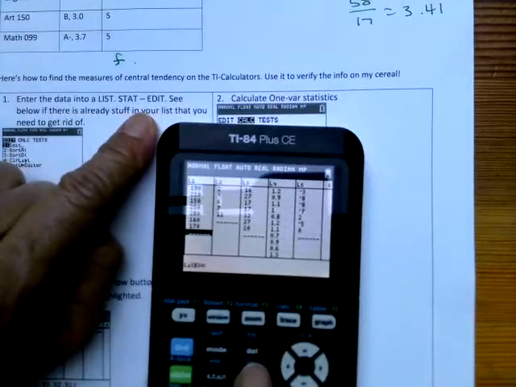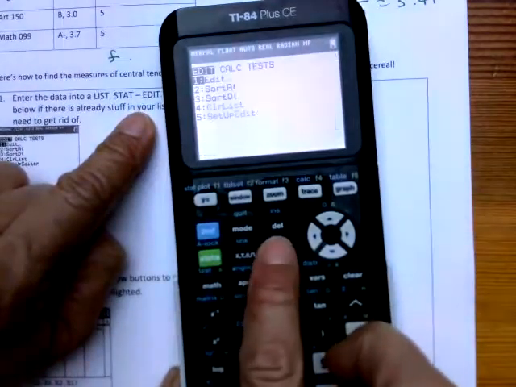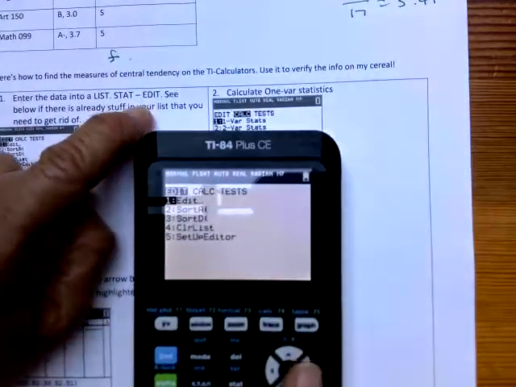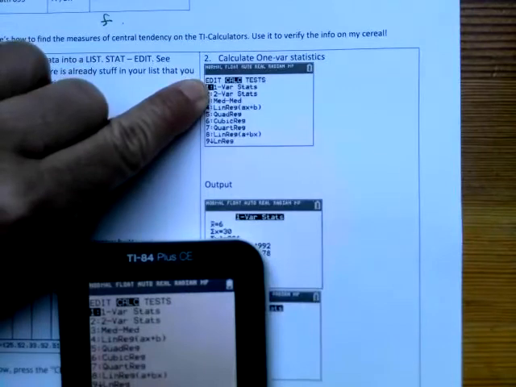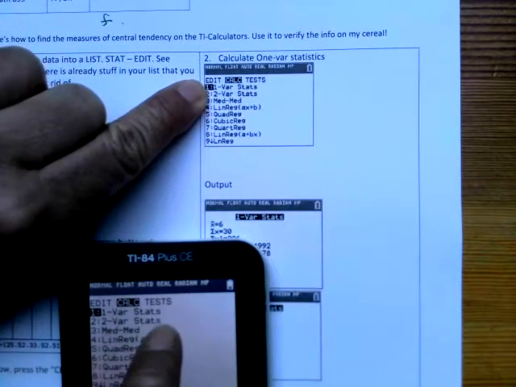So that was all step 1. Step 2, we're going to calculate one variable statistics. So stat menu again. So stat right here, stat right there. And now we're going to go over to the calc, right? And the thing we're going to do is calculate one variable statistics. So when I hit enter, that's one var stats, that's what we're on.